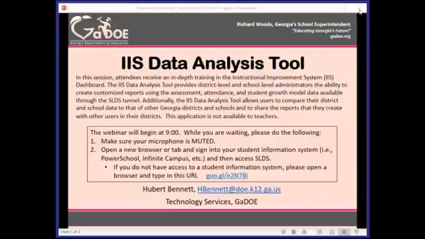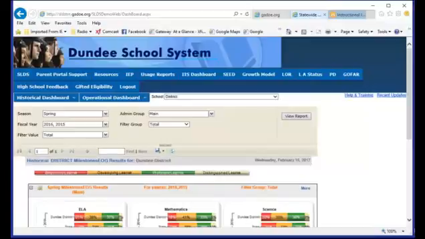At this time, I will switch my screen over to the SLDS. As you can see on my screen, I have many icons across the top. My icons will look different than yours unless, of course, you have logged into our Dundee School Systems admin dashboard. We will not go over any of these other items. We will go directly to the IIS Dashboard.